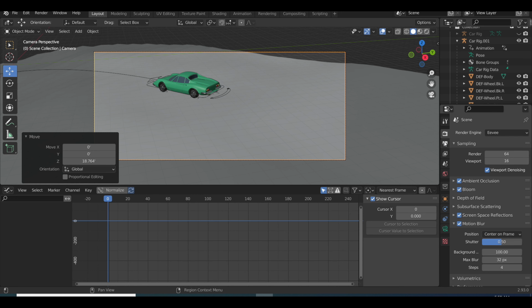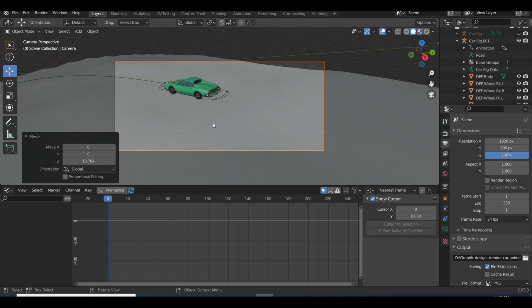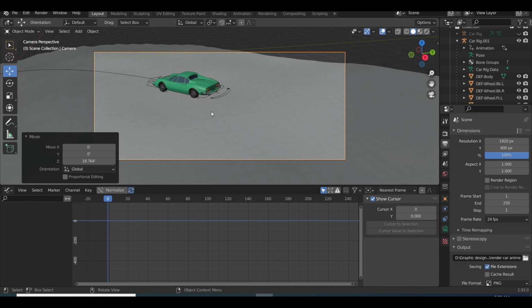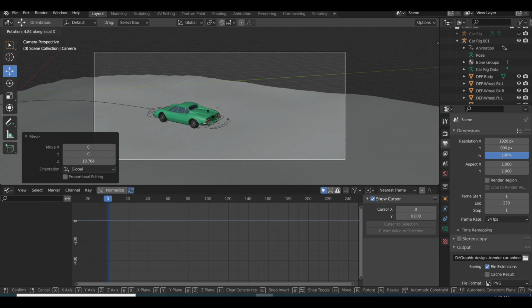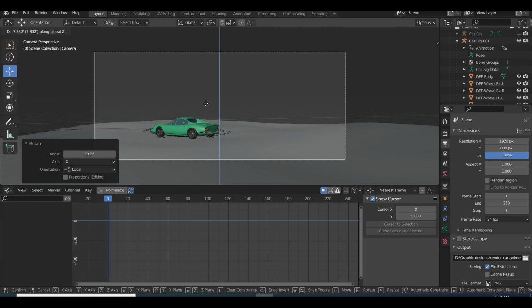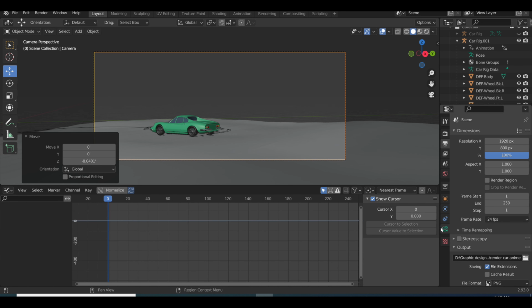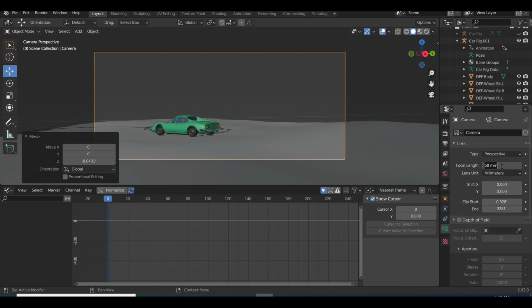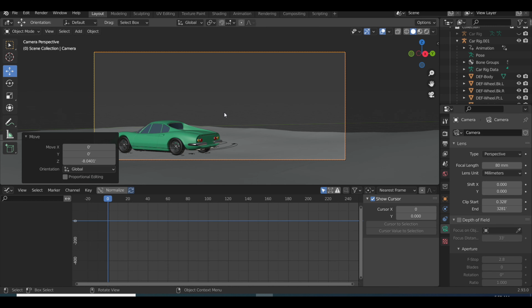And now I'm going to change the focal length, but after that, let me just fix this. So we drag it down a bit. And now we're going to change the focal length from 50 mm to 80 mm. This is going to give us a nice telephoto lens, so we can get a kind of close-up look at the vehicle.